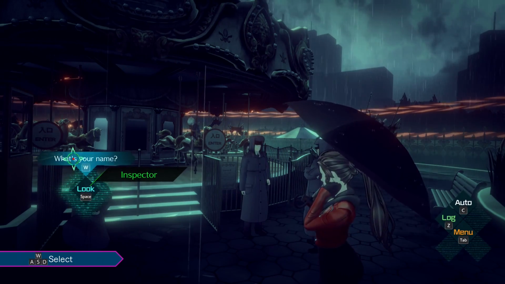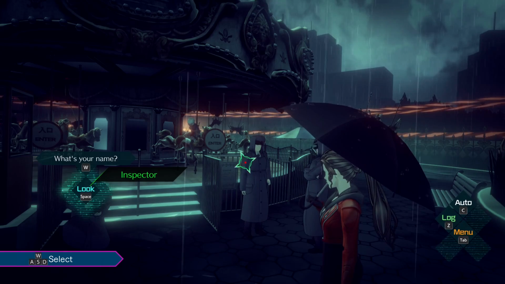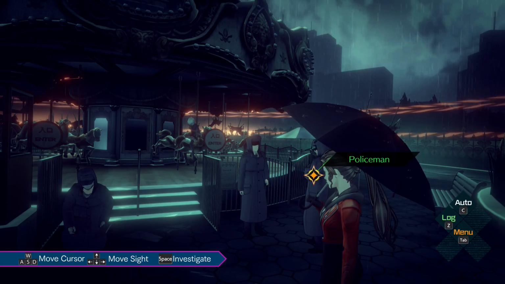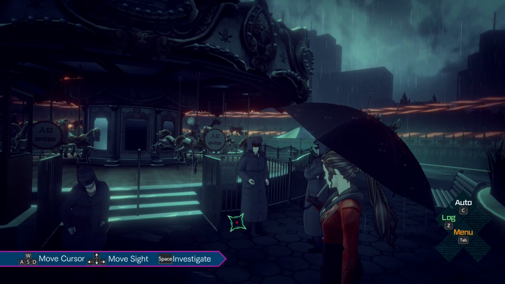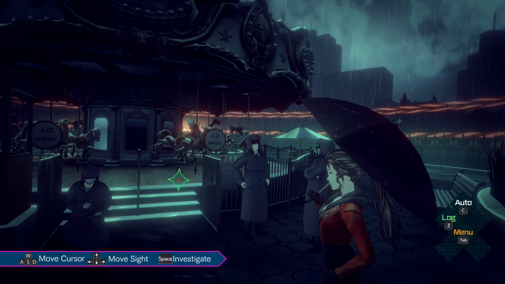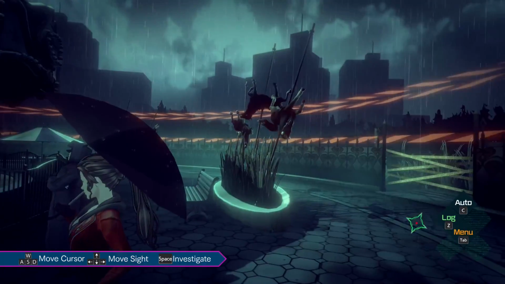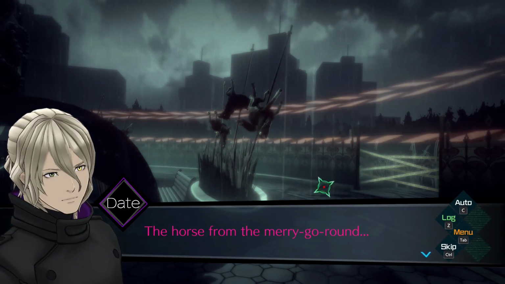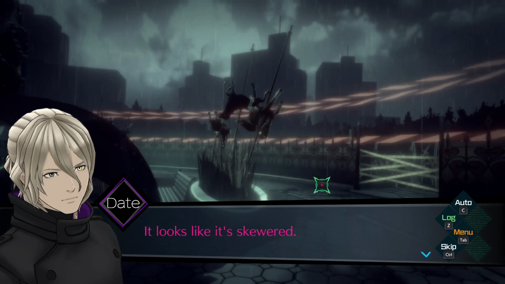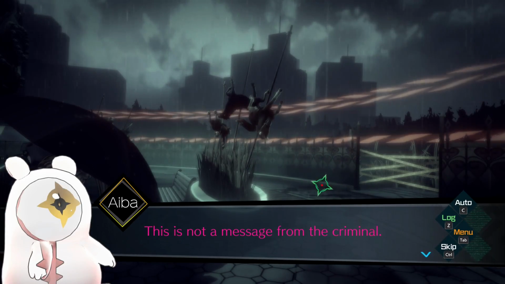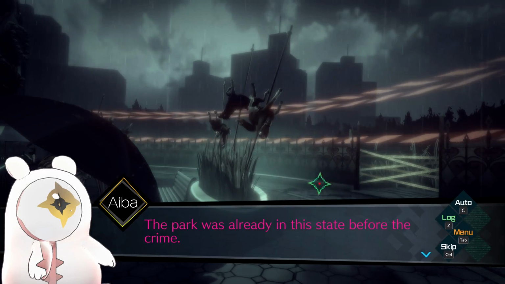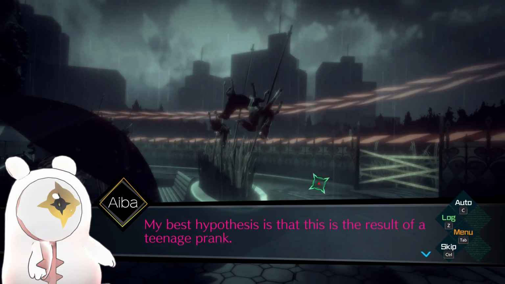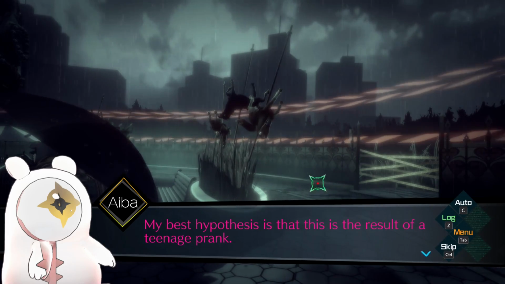Done swabbing for footprints? I guess not. Local cop. What's up with these skewered horses? Horse on the merry-go-round. It looks like it's skewered. This is not a message from the criminal. The park was already in this state before the crime. My best hypothesis is that this is the result of a teenage prank.